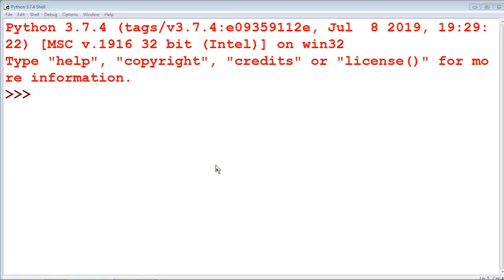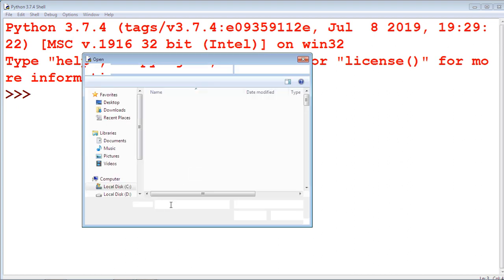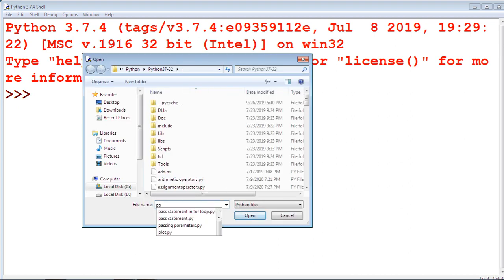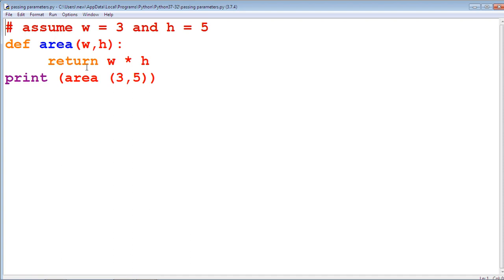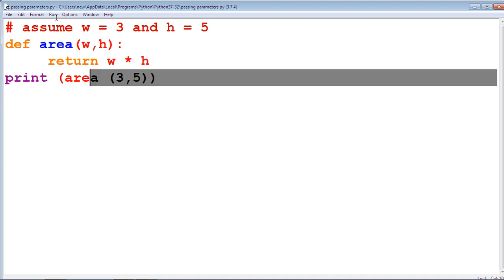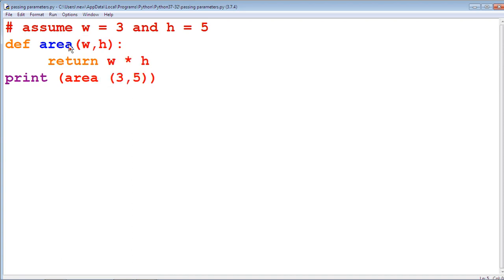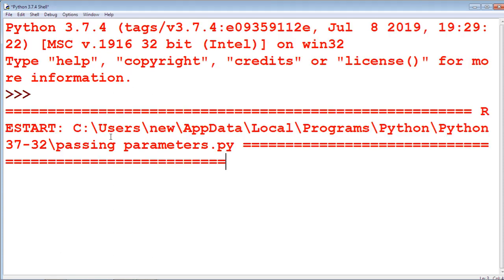File, open, passing parameters. Here we are using two parameters in this function, w and h. The parameter values 3 and 5 are passed to w and h, and the result is 15. By running this program, we get the result. Run module, we get the result 15.